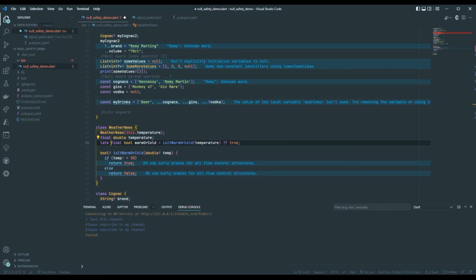And the big advantage of lazy initialization is that your code is more performant, because the initialization work is done only when you actually access the variables. Let's say, for instance, that this is warm or cold method here is something which requires a lot of computation. Then we would only be doing that if we access this variable. So that means that your code will be more performant that way.